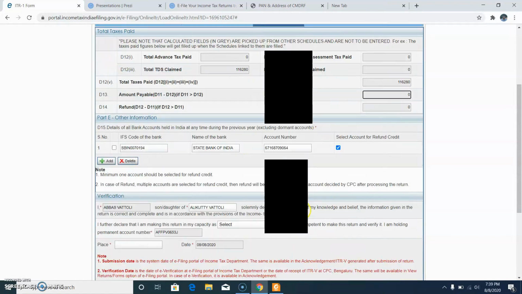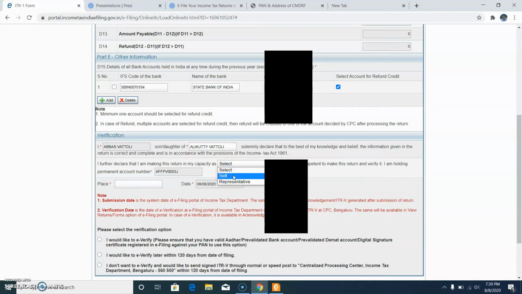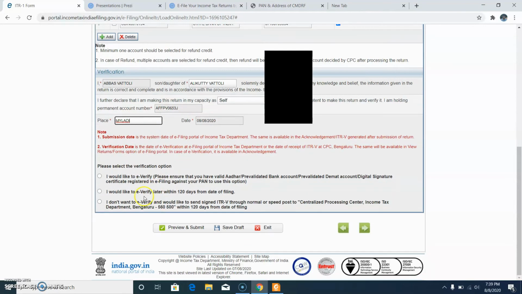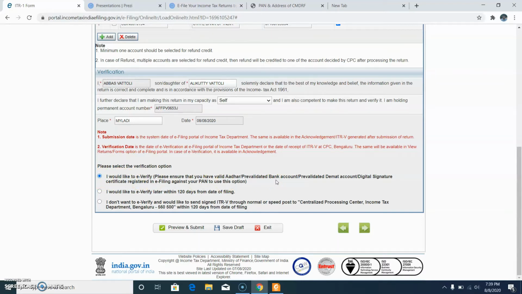So just verify your bank details and select here self, and here you just type the place of your address, and then go for verification. You have three ways to verify. If your PAN card details and the Aadhaar mobile number are correct, you can go for the first option. You can verify your income tax return now itself using Aadhaar OTP. That is the easiest way. If you have internet banking, then also you can choose the first option and do it now.